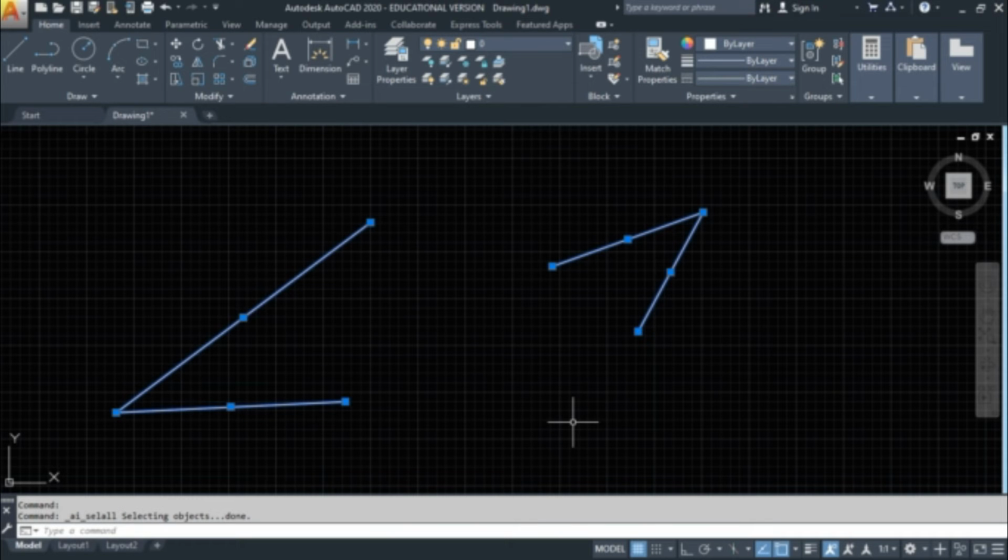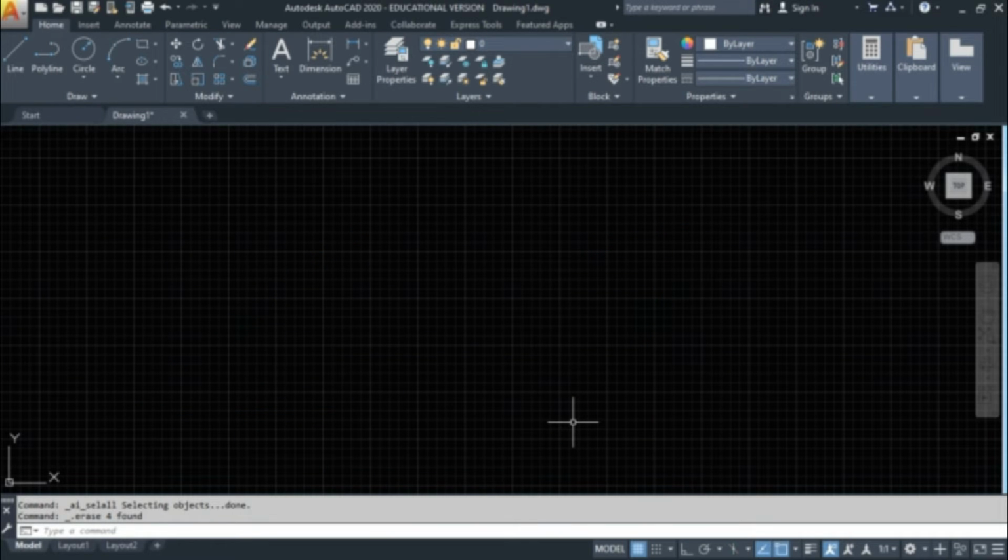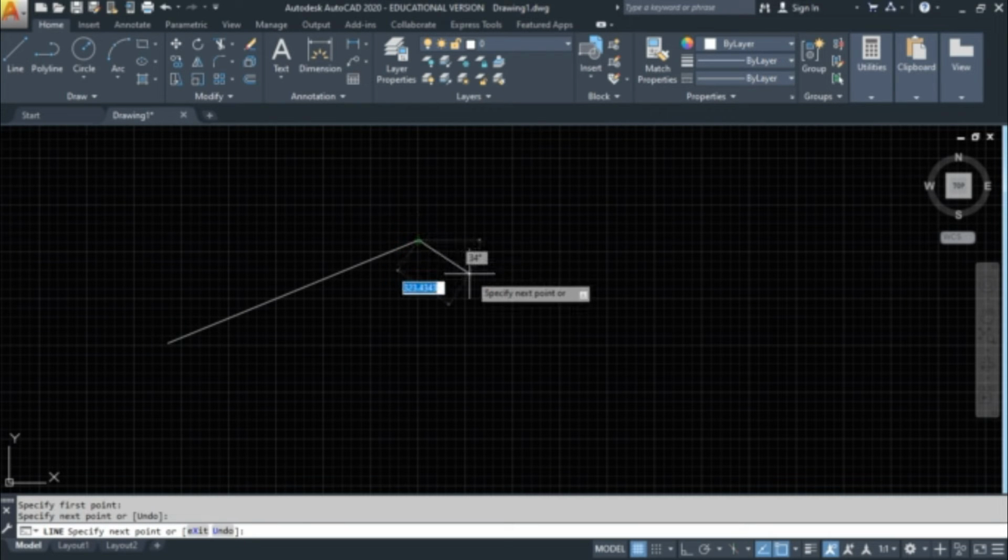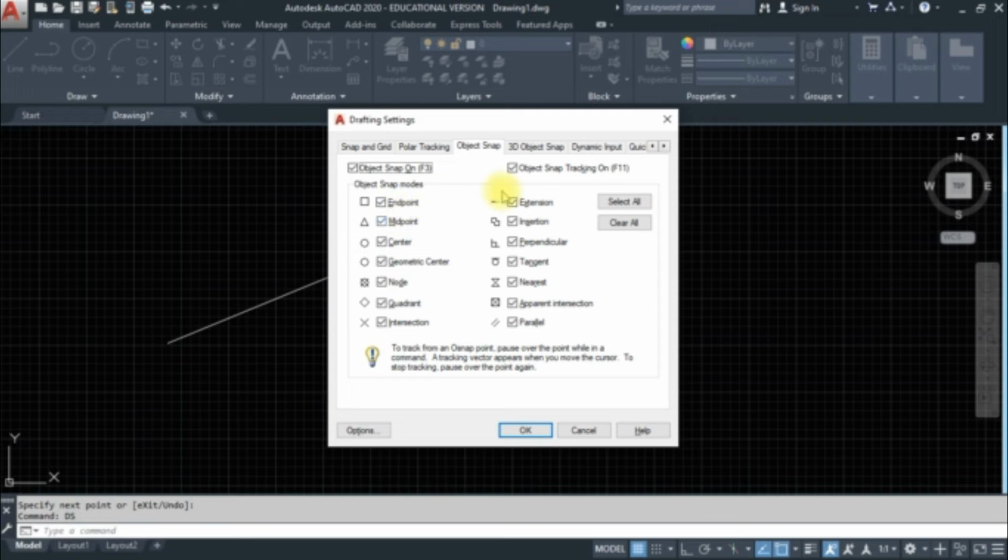Next one is F3. This is the most important function key actually. This will help you to access all the geometrical parameters, like end point, midpoint, center point of circles, or intersection points, or various other geometrical parameters. You can see this is the list of geometrical parameters here. All these geometrical parameters will be tracked by the function key F3.